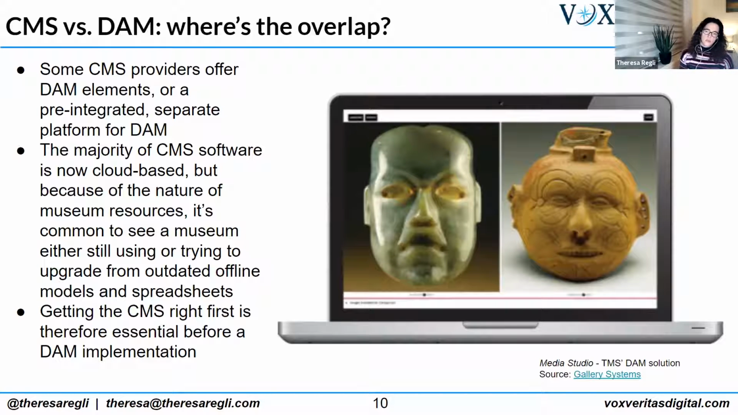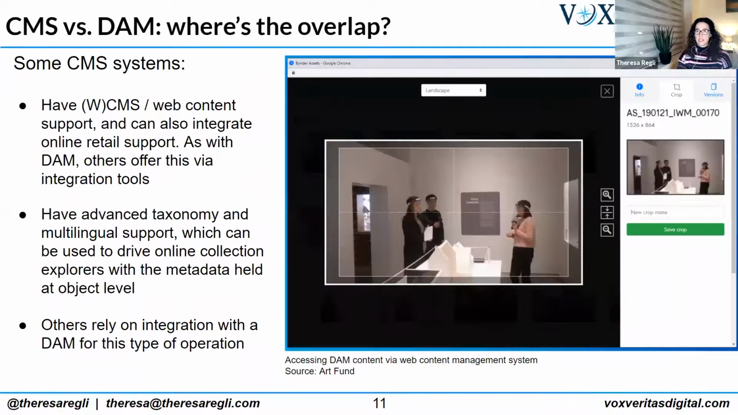So getting the CMS right first, though, I believe is really essential before DAM implementation, because the collections management and the data about the name of the asset, the details about the asset should not originate in a DAM. And I think that's perhaps one of the most important takeaways here, is that you have to make sure that your data about your collection is clean, because you don't want anyone to have to re-enter it. You don't want anyone copying, pasting. You want to make sure that your data is right in the CMS before implementing a DAM.